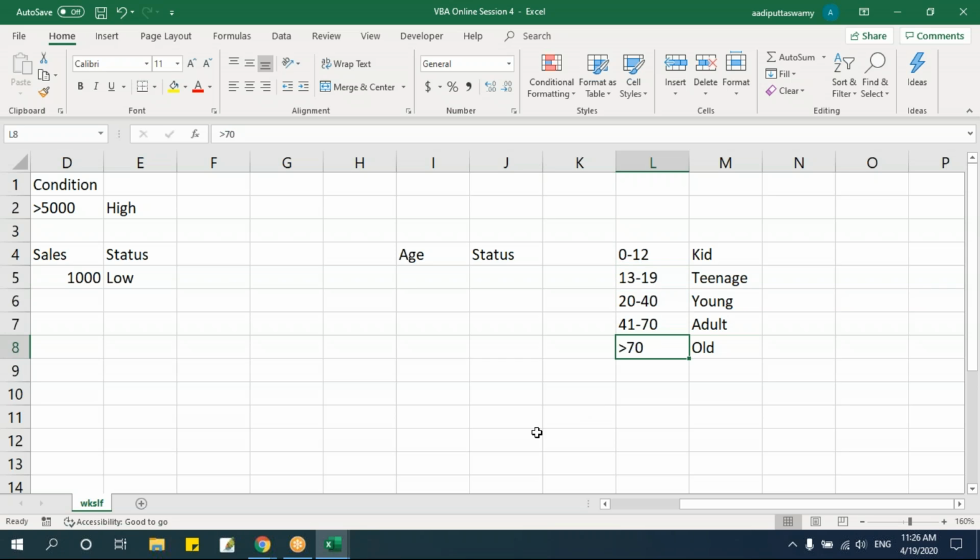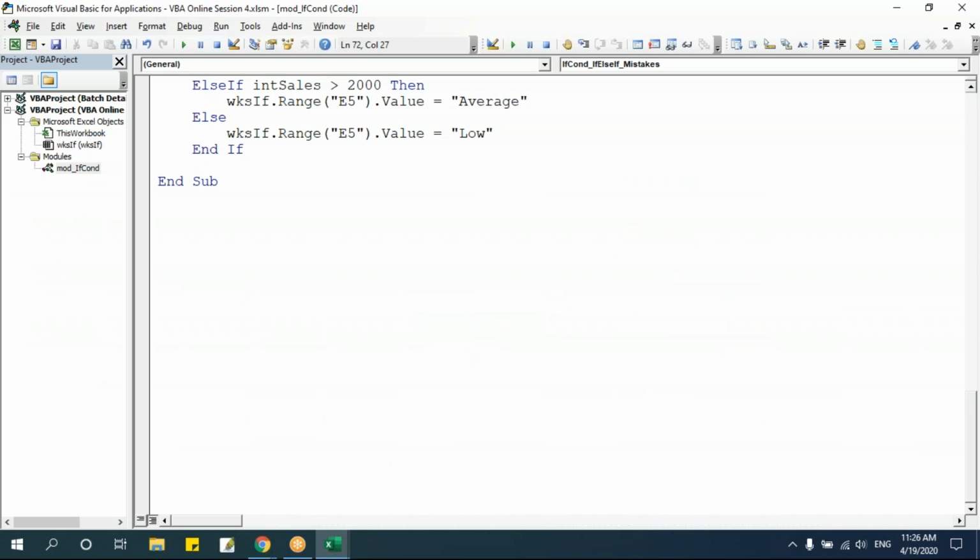So what we'll do is classify this. Like in the previous program, where I mentioned greater than 5,000, greater than 2,000, we'll go from higher to lower. I'll show you in different scenarios how you can write these programs, with different syntax. First, I'll say greater than 70, then greater than 40, then greater than 19, and greater than 12, and an else statement. So I can use something like this. Let's start writing the program.